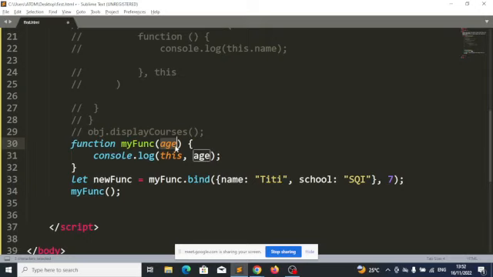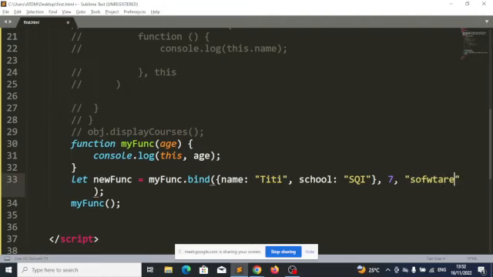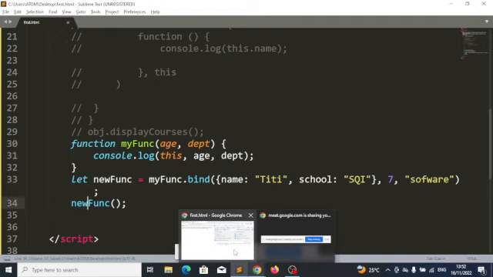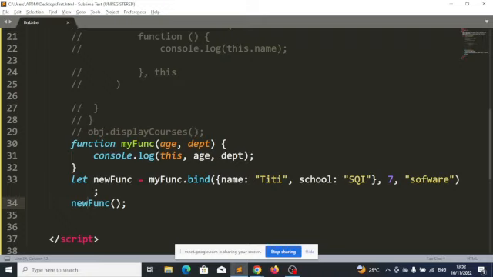So if you have other arguments, you continue with a comma like that. Let's say department, and let's say software. So this will now be passed as the value of the second one. This software will be sent as the value of department. Do you understand? Yes, it's fine. So that's it. Let's proceed to the next one.